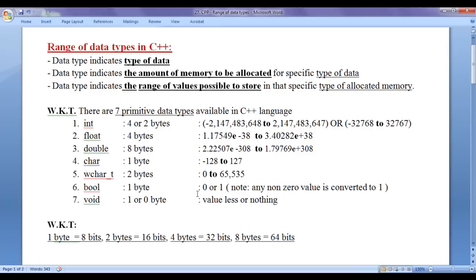In this video tutorial, I would like to discuss the range of data types in C++. We will understand how to find and display the range of data types in C++.